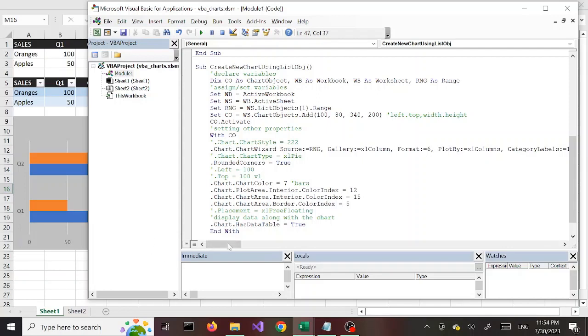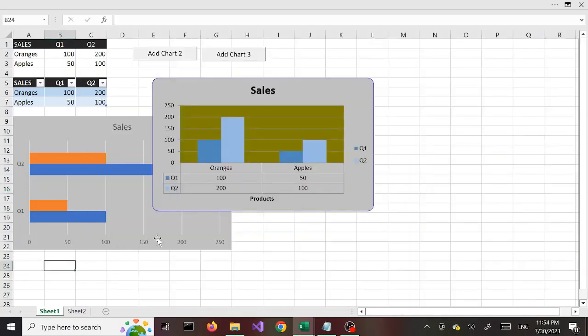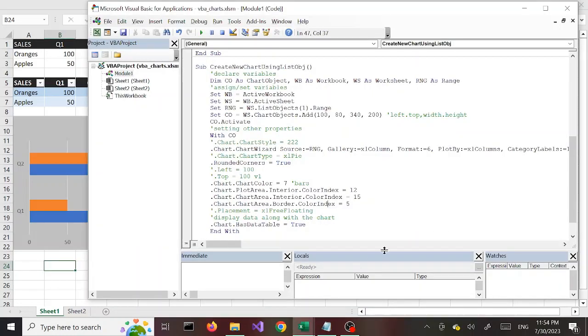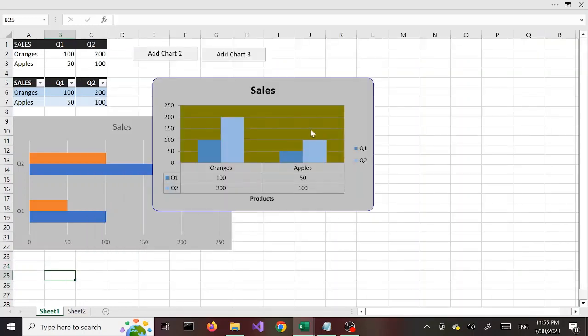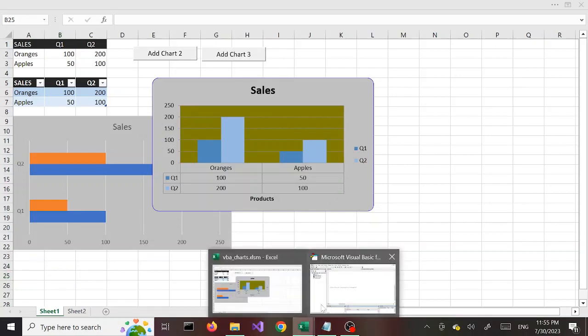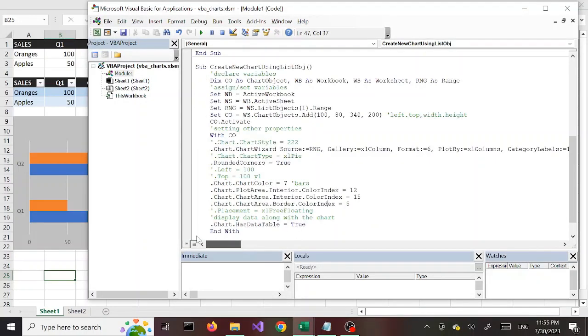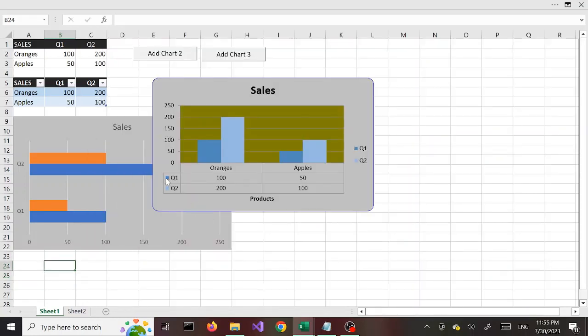Okay, so we have the sales, our title, product as our, let's see the property here, category title. Okay, and then we have the data table, yes or no, this property here. Okay, chart has the data table, so we set it true, and we added the data as well to our chart.